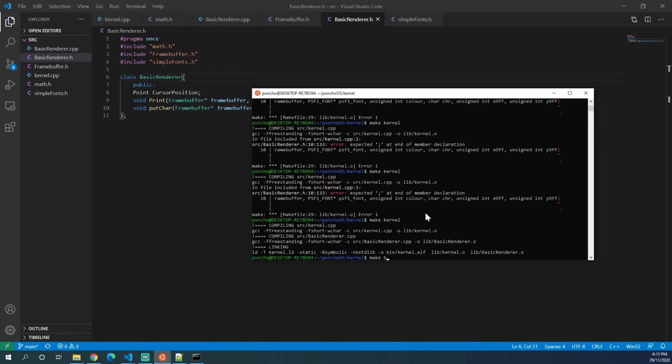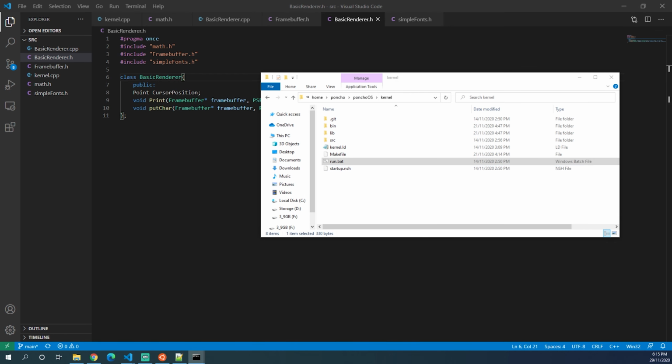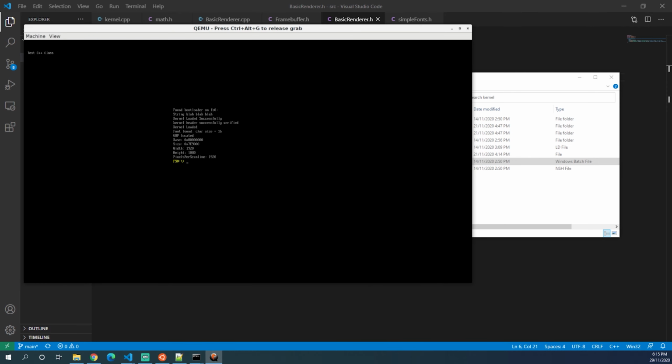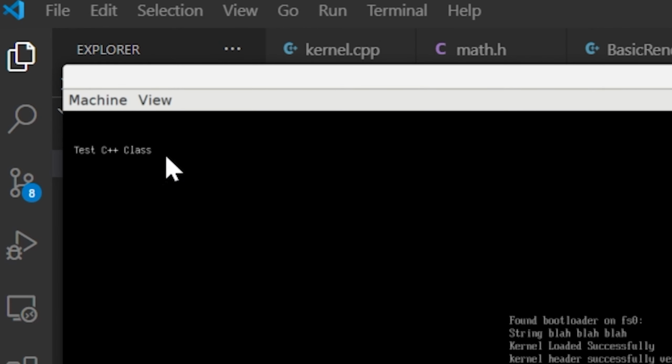So make build image. Now running that, we should have the string printed to the screen. As you can see, we now have "test C++ class" at the top left of the screen, which is exactly what we were looking for.